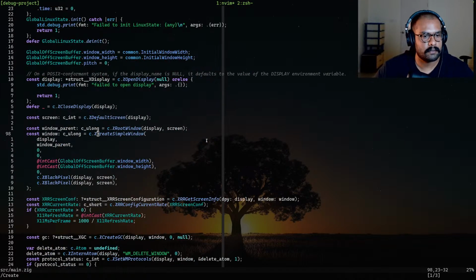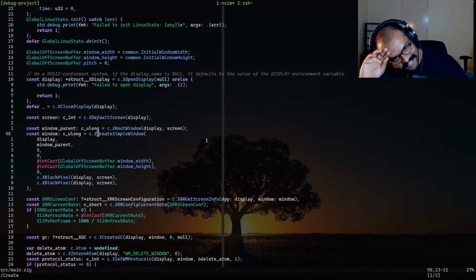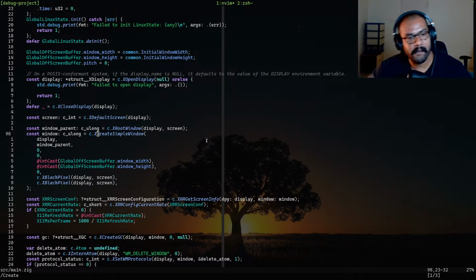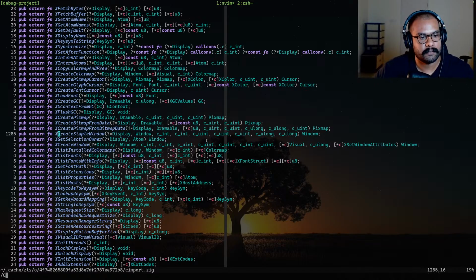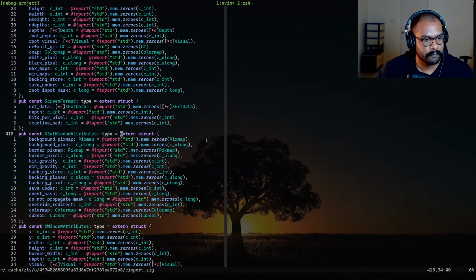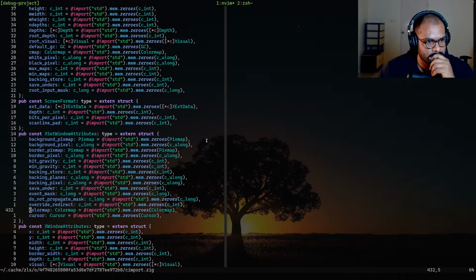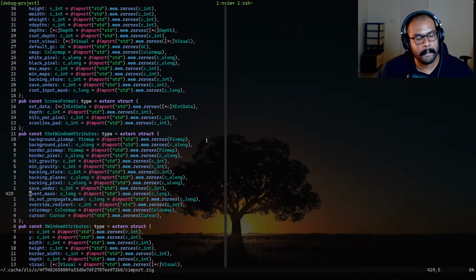So that means I can't use the simple window. I need the complicated one. Create window. Because I need to set window attributes. And yeah, that is a color map. So you pass the event mask here.